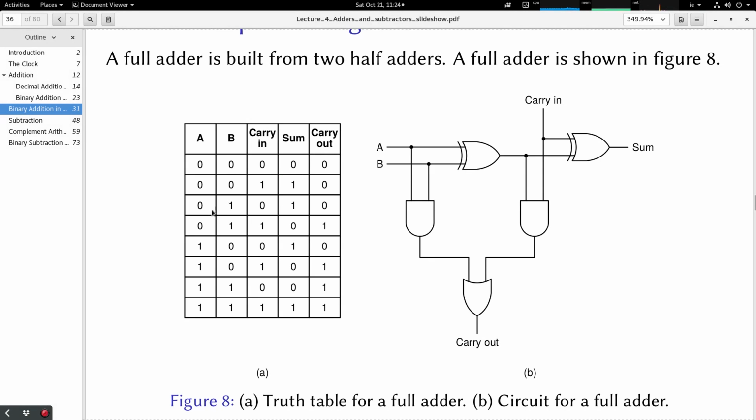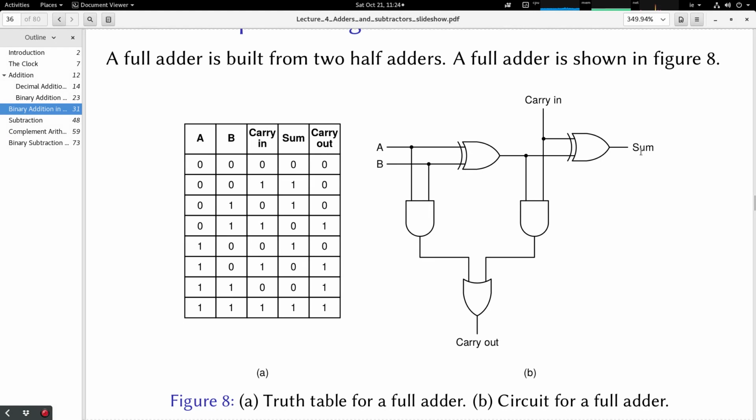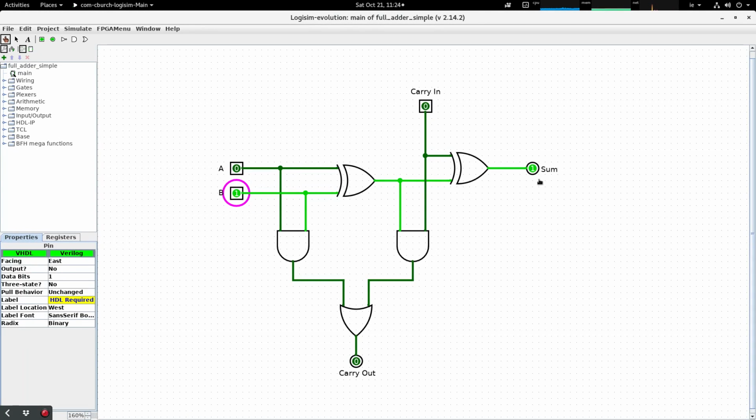If we look at the third row, B is set to 1, A is 0, and the carry in is 1. So again, if we provide that input to the circuit, we can see that the expected output, which is that the sum will be 1 and the carry out will be 0, that's exactly what we would expect to see, and that's what we do see in the behaviour of the circuit. There's the sum at 1 and there's the carry out at 0.